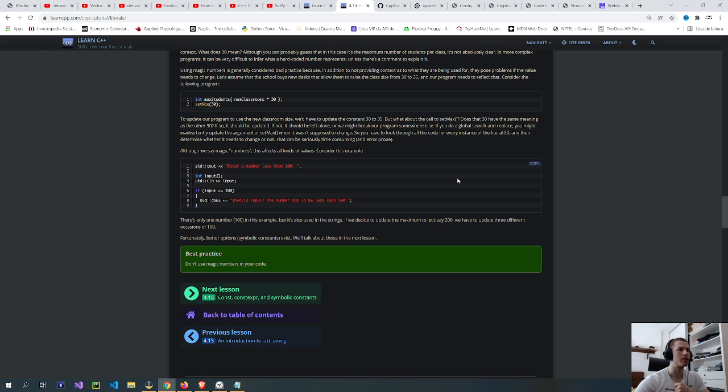If you do a global search and replace, you might inadvertently update the argument of setMax when it wasn't supposed to change. So you have to look through all the code for every instance of the literal 30 and then determine whether it needs to change or not. That can be seriously time consuming and error prone.